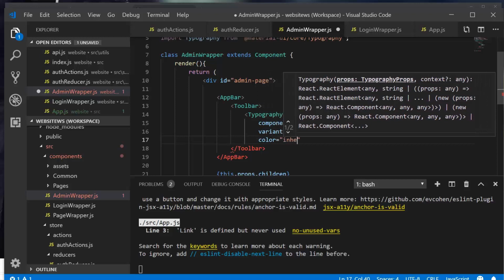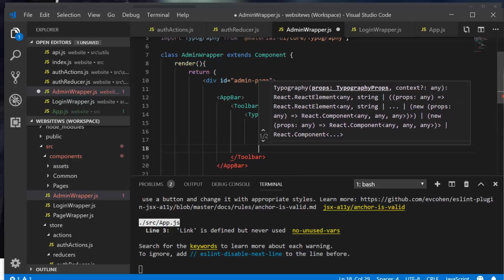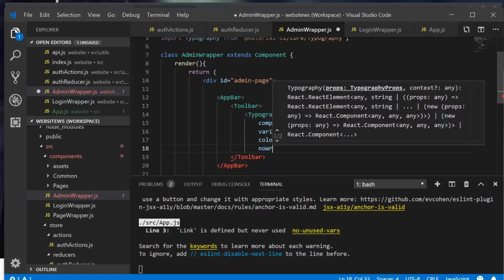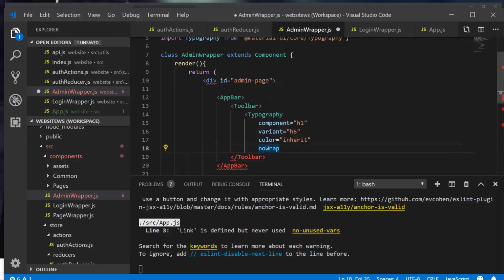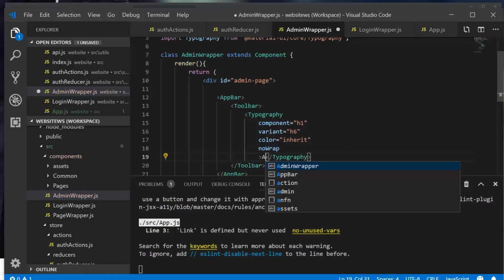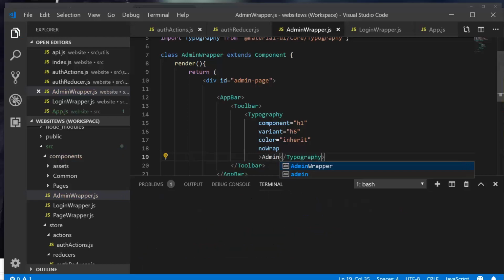The color is going to be inherit. No wrap, and then I got all messed up. And then that's fine for now. And let's just say admin. So I'm going to save this.